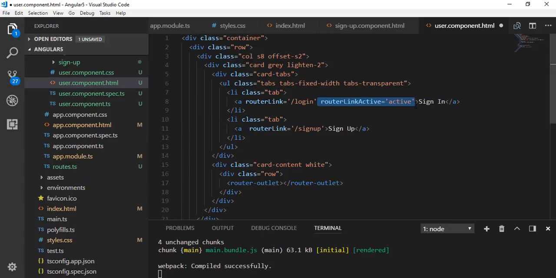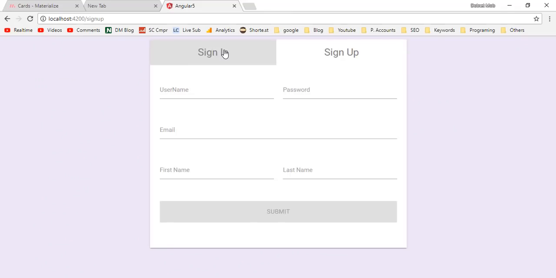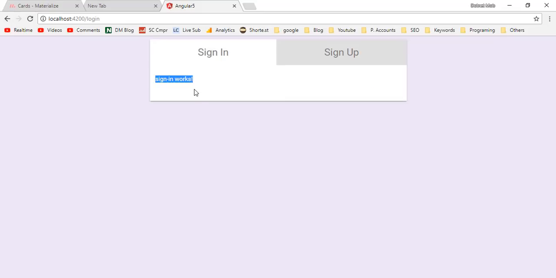So let me copy this and paste it here. Let me save this and go back to the application. So here we have applied the active class to the current tab. Now we have to design the login form inside the sign in component HTML.